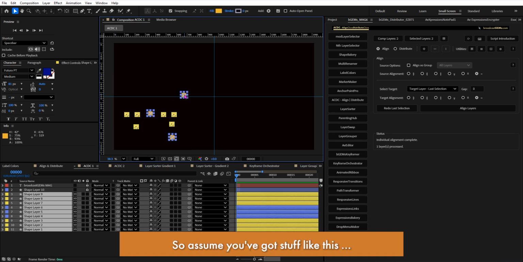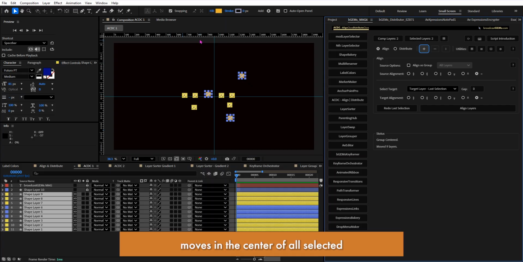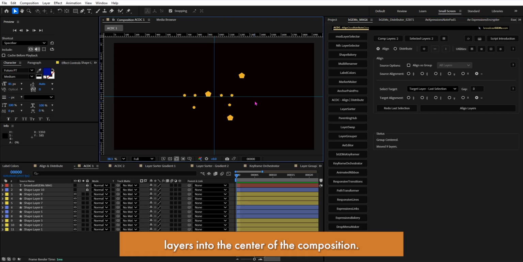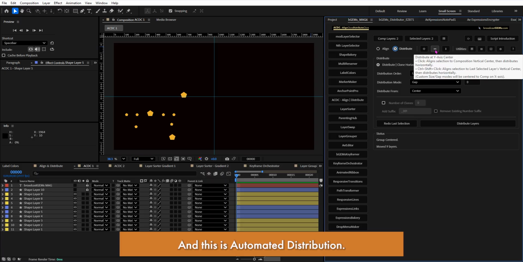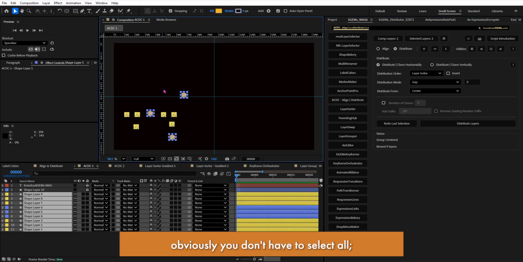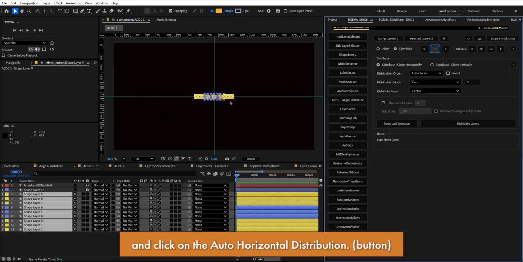So assume you've got stuff like this. So just click this guy, and what it does is it moves the center of all selected layers into the center of the composition. Next, I'm going to go to distribute, and this is automated distribution. So select your layers. Obviously you don't have to select all, just the ones you want to distribute, and click on the automated or auto horizontal distribution.